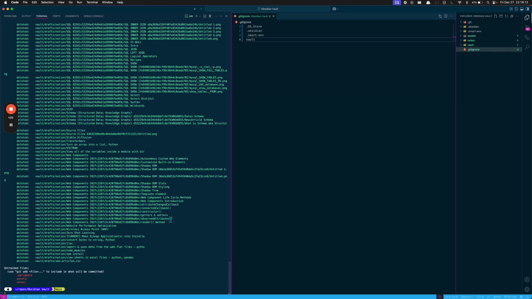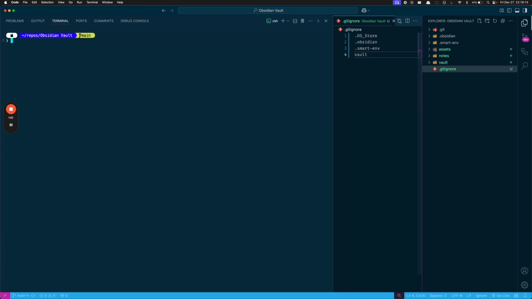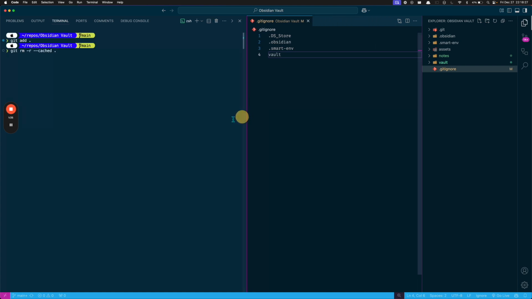Well, there's a lot of crap here, so it's kind of hard to see. But let's just do this: git add everything. So we've run git rm -r --cached and then a period for this directory. You can specify a different directory if you want to. Then we git add everything, or the changes that we made. And now we git commit "remove ignored files".